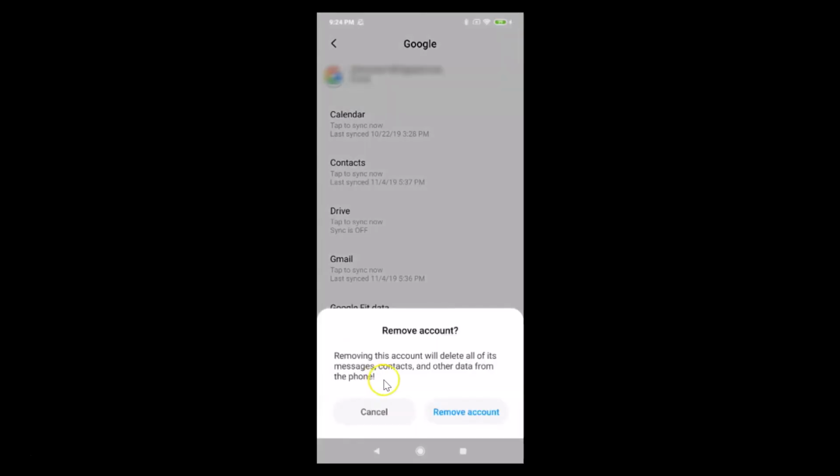Okay, and here we have the pop-up, Remove account. Removing this account will delete all of its messages, contacts and other data from the phone. Okay, so just read this message, and if you agree to this, just tap on this Remove account button. So I agree to this, so let me tap on this button, Remove account.